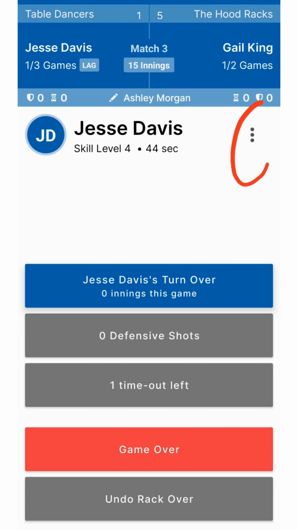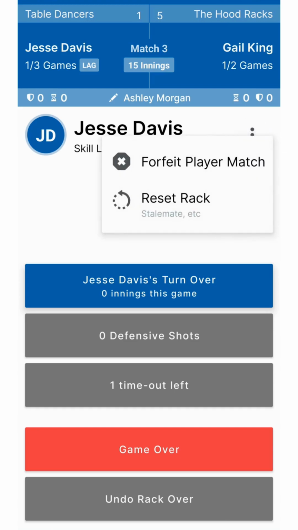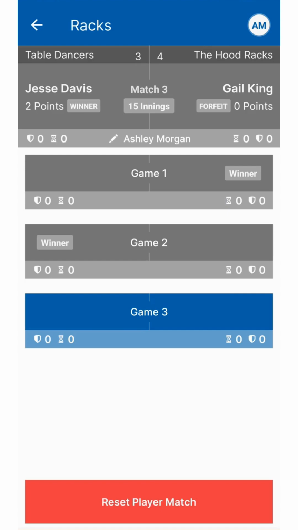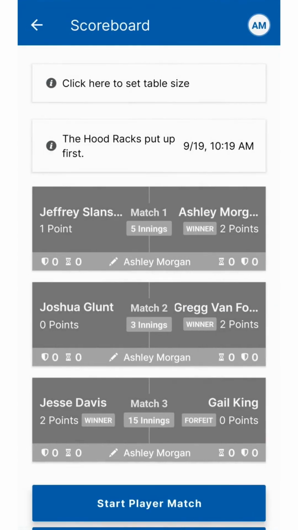So the three little dots again are going to bring up our forfeit individual match. As soon as I click this, it's going to ask which player is forfeiting the match. We're going to say Gail is the one forfeiting because she's the one leaving. It knows that the first rack was struck, so it does not cue you for that question. But if it is the beginning of a new match, it will ask you that.